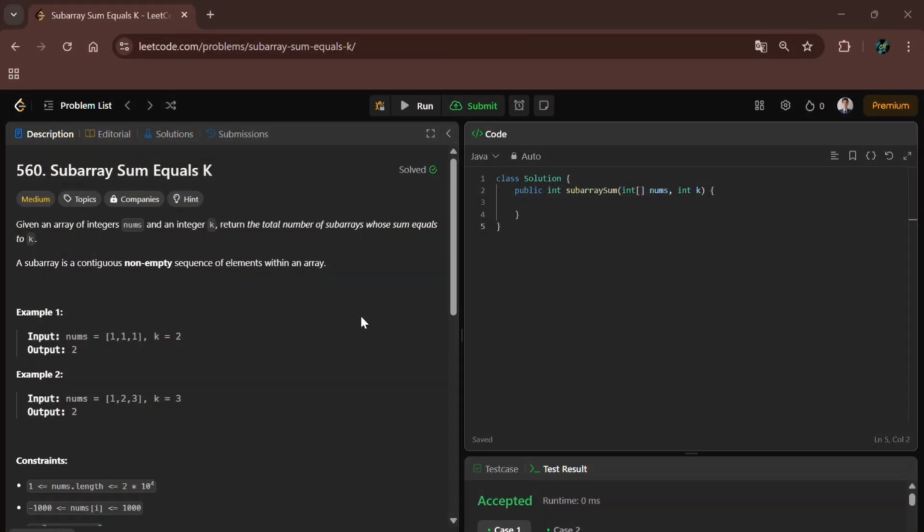So let's understand the problem. The problem is of medium level. Given an array of integers nums and an integer k, return the total number of subarrays whose sum equals k. A subarray is a contiguous non-empty sequence of elements within an array.